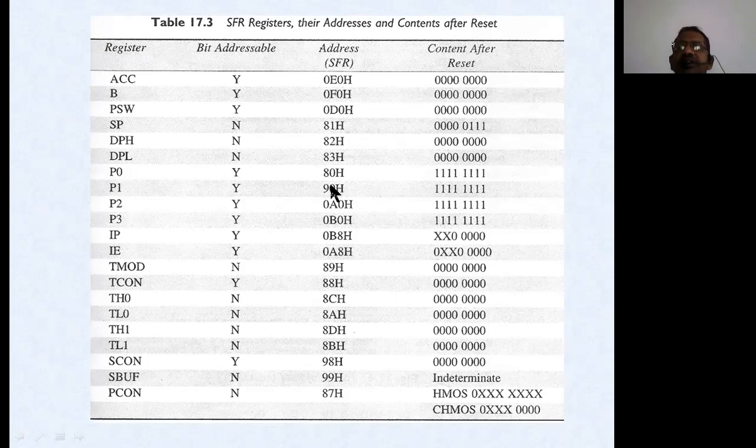So after resetting the microcontroller, what is going to be the contents of these registers? Accumulator, ACC, is nothing but the accumulator. Once you reset the microcontroller, it contains all zeros. Register B also contains all zeros. PSW, the program status word register, also contains all zeros.